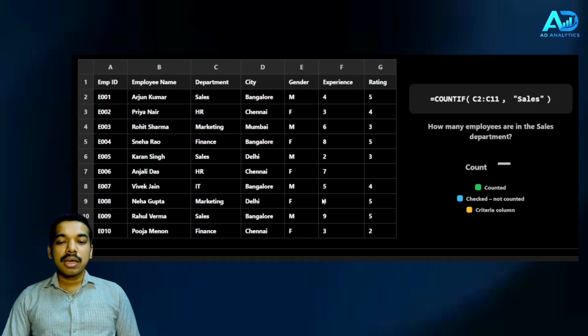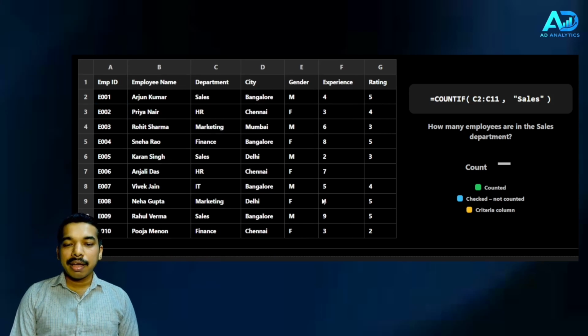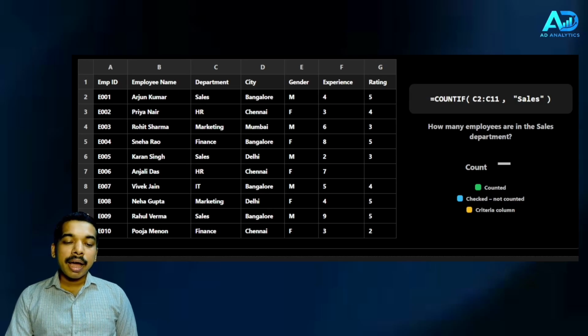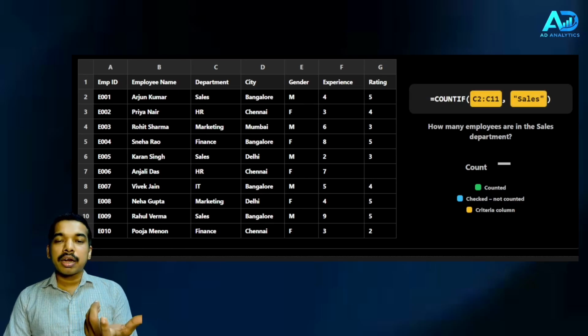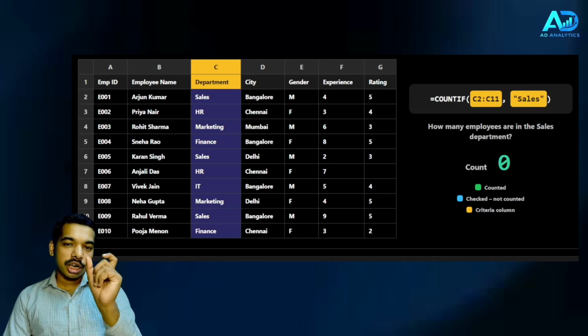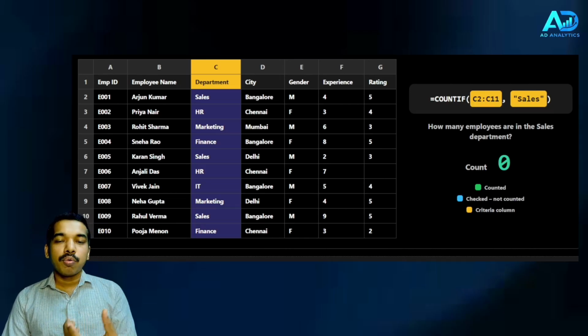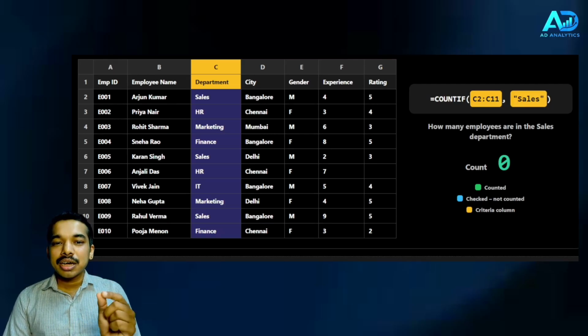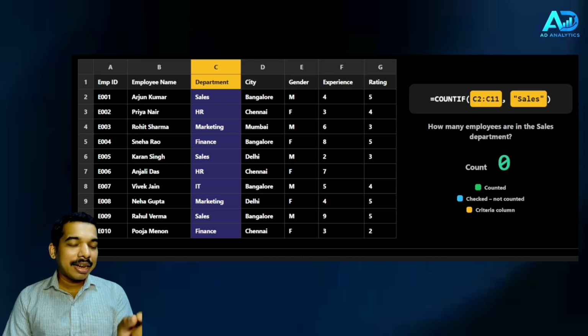Let's learn how it actually works in the back end of Excel. As you can see, I have typed the formula earlier, countif, that is C2 to C11, sales. The moment I hit the enter, you can see it will highlight the range and the criteria. It will pick the range. First, it will lock that range where you want to find the word sales, and it starts the counting machine. That means it literally searches the sales word in that particular range.